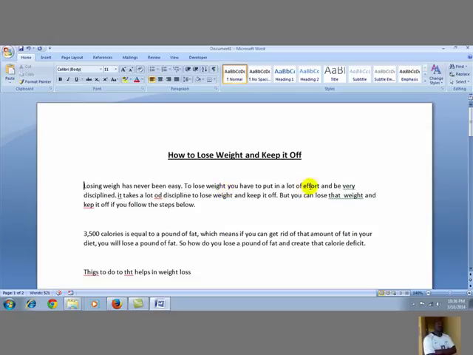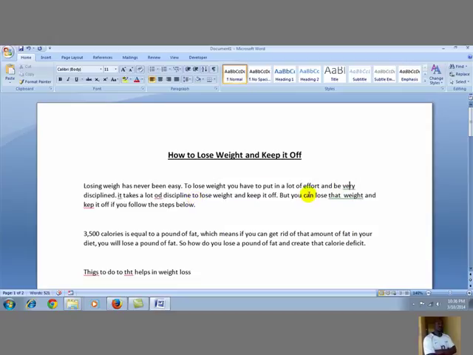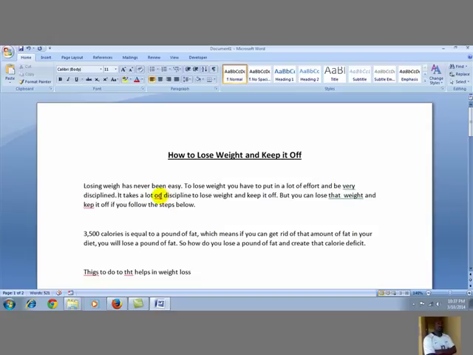To lose weight, you have to put a lot of effort to be very and be much disciplined. Well, it's suggesting a word for me, but it doesn't really make sense, right? To lose weight, you have to put in a lot of effort and be very disciplined. I think it's better. I think I will stick with very disciplined. At times, Word still makes mistakes, so you just watch out. So it takes a lot of discipline to lose weight and keep it off. Well, almost repeating myself, right?